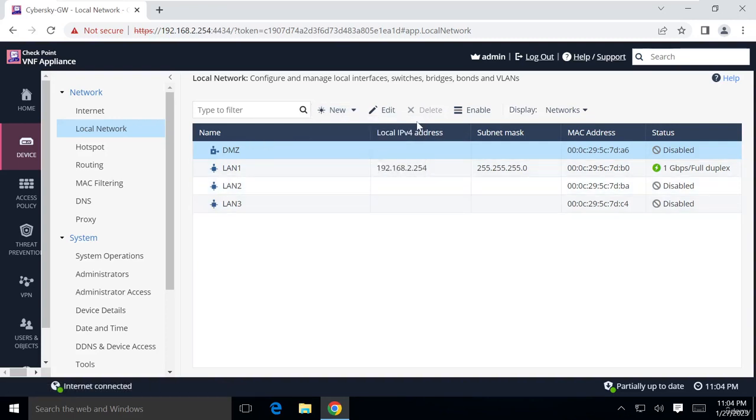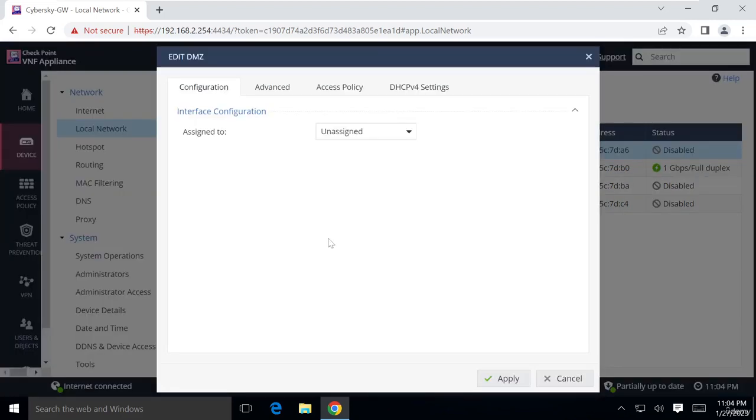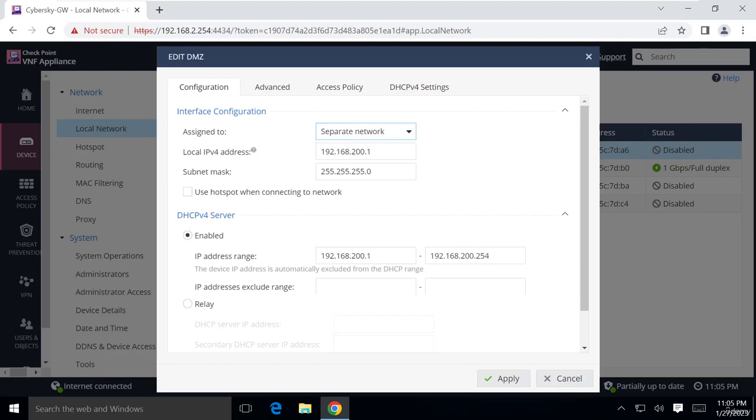I'm going to edit this interface here, and you can see its current status is unassigned. Under the edit DMZ port, this is the port settings. You can see different options: advanced settings, access policy, DHCP version 4, port settings. That means you can enable a DHCP server for this kind of port. I'm going to assign a separate network to this port, and you can see the local IPv4 address and subnet mask available here, and the DHCP server settings.